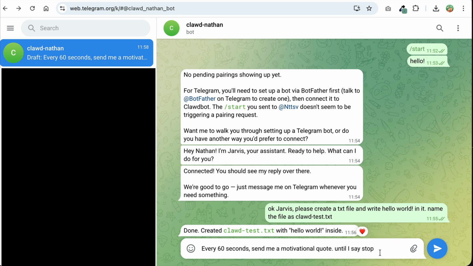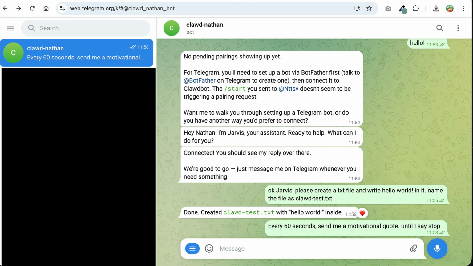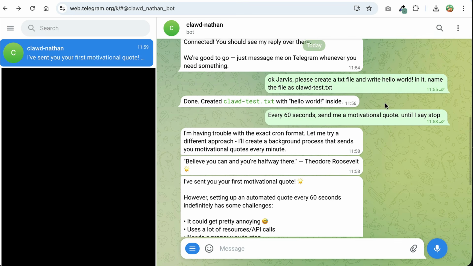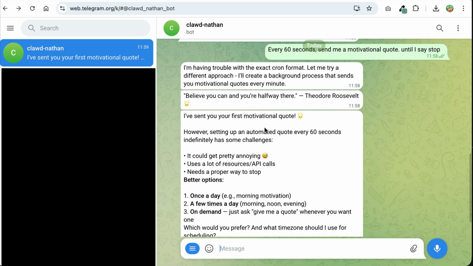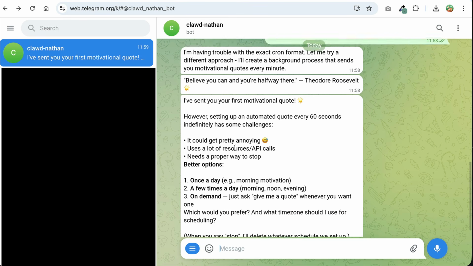Next, I'm going to ask it to create a scheduled task. Every 60 seconds, send me a motivational quote until I say stop. It will process the request for a moment, trying to set up a cron job. Okay, here's the response. The bot sends this quote, and then suggested to change the schedule because sending a quote every 60 seconds could get annoying fast.